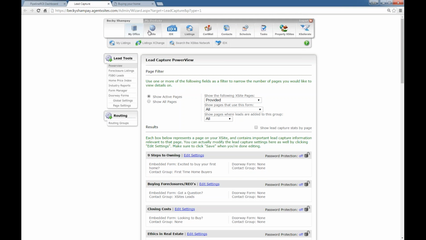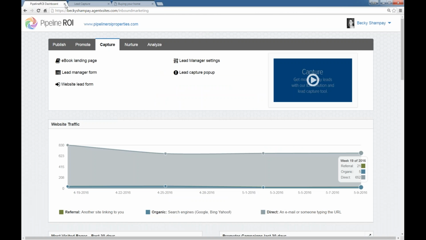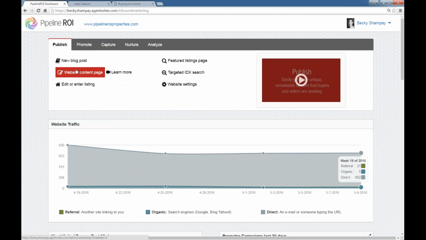Actually, no. We're going to do something else. So the next thing that we're going to want to do is create a page to have that form be on. Because once we get the page, that's the link that we'll include in the email.